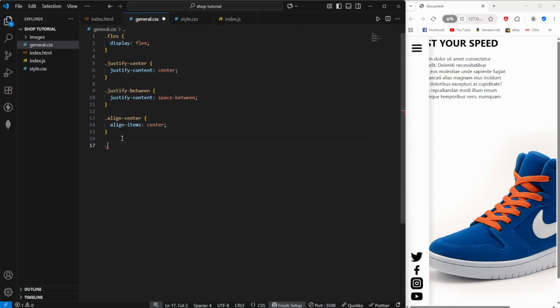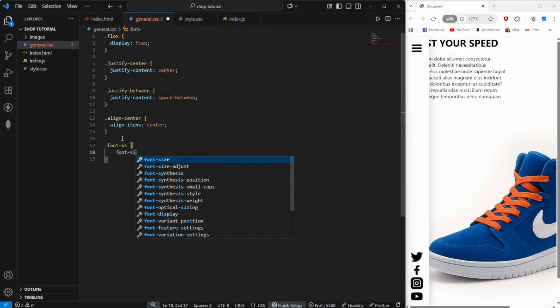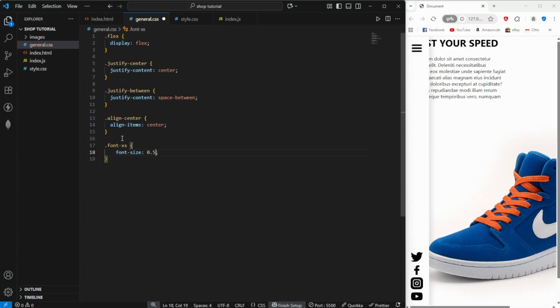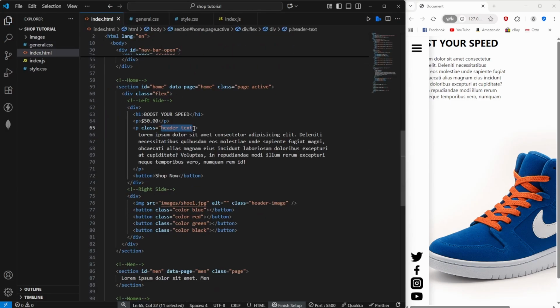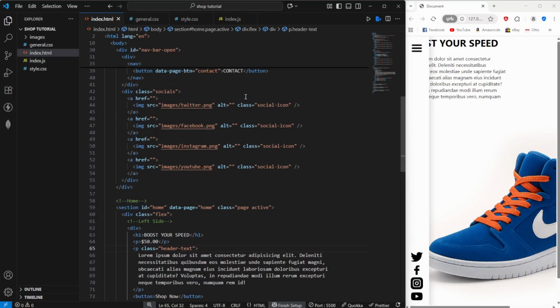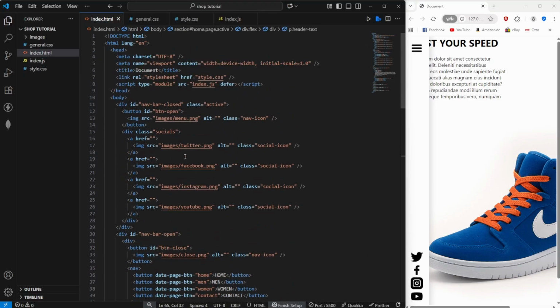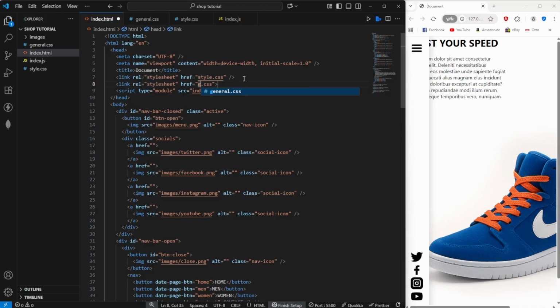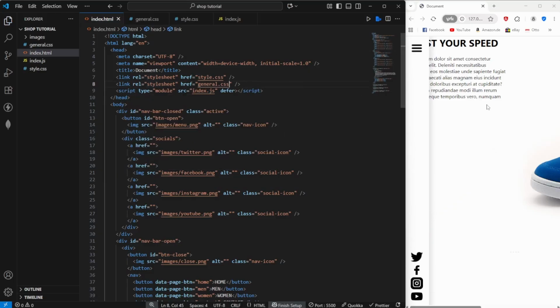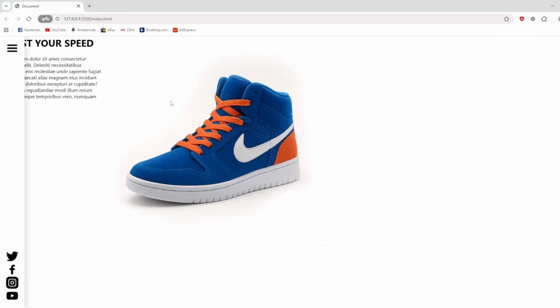Let's, for example, say .font-xs is equal to a font size of 0.5 rem, which should be 8 pixels. It's probably a little bit too much, but I just want to see how this looks. So we are going to include our style sheet first of all. So we will say link:css, and now we want to add our general.css file as well. And now, as you can see, those two are aligned next to each other already.